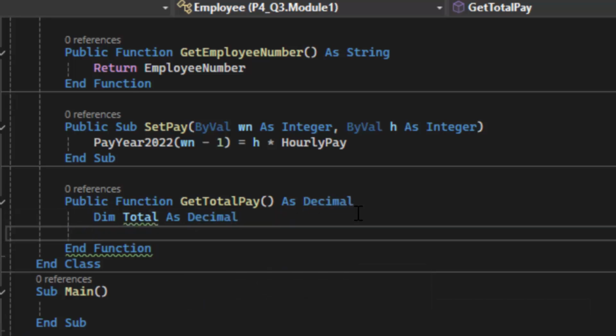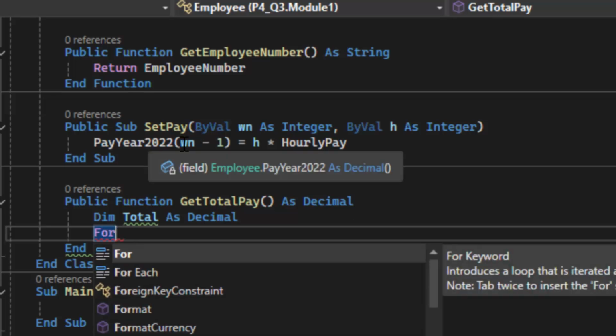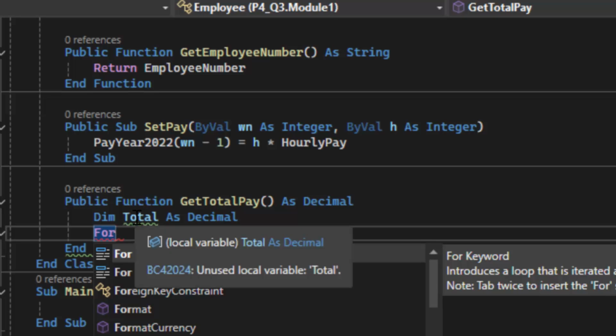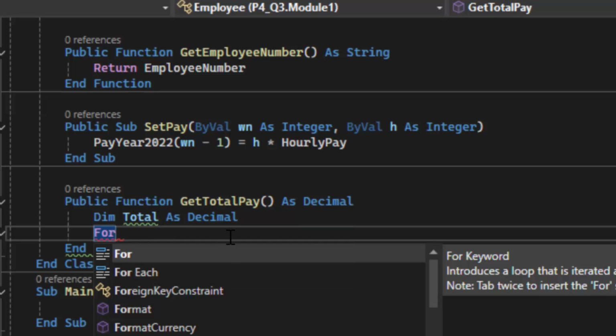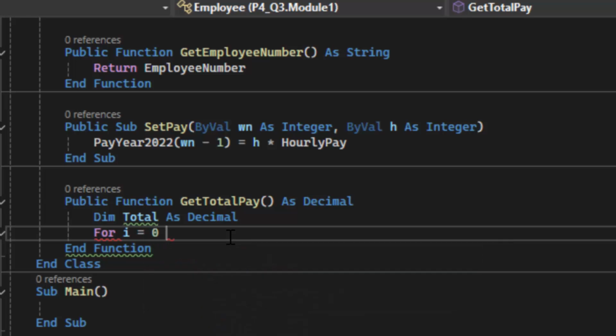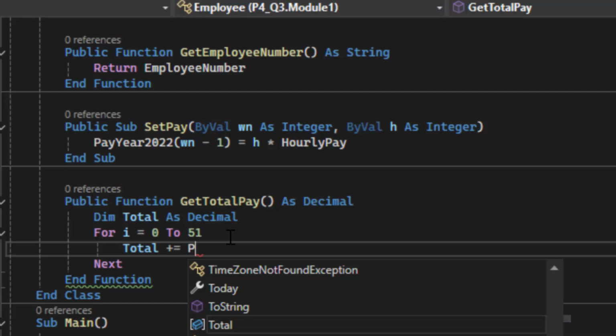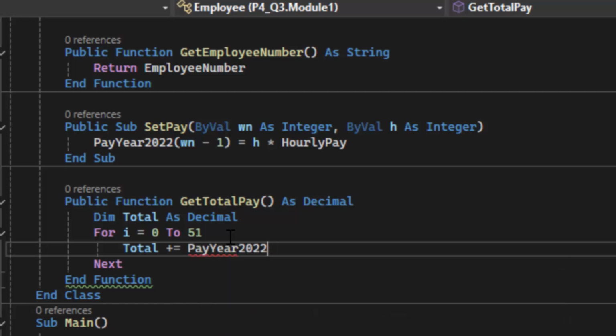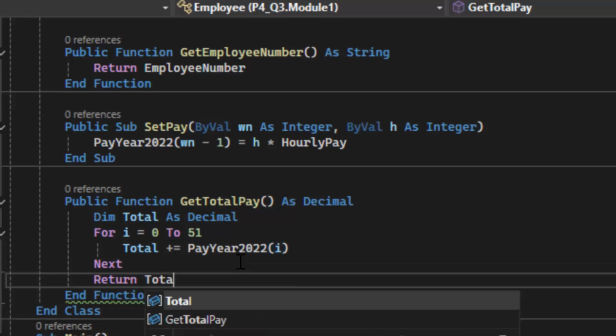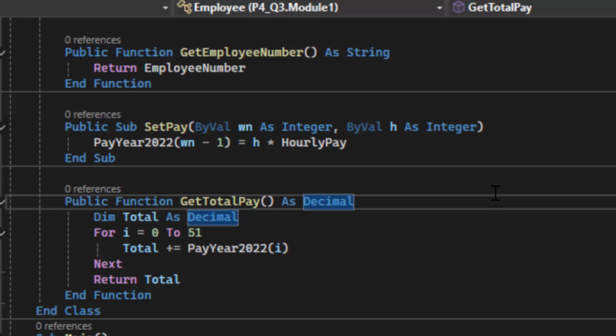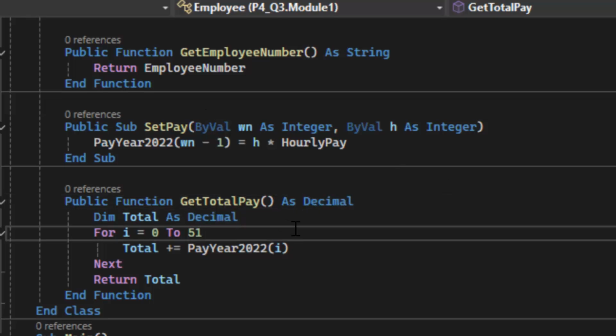Now we can't use return here and just return what we're calculating right away, because then it's only going to calculate the first week. We've got to go through each index of pay year 2022, adding it to total, and then return the total amount. So we're going to do for i equals 0 to 51. We're going to do total plus equals, and we are tacking on the pay year 2022 index i. Once we have the total, we simply return the total, and just like that, our set method for setting the pay and getting the pay is done.